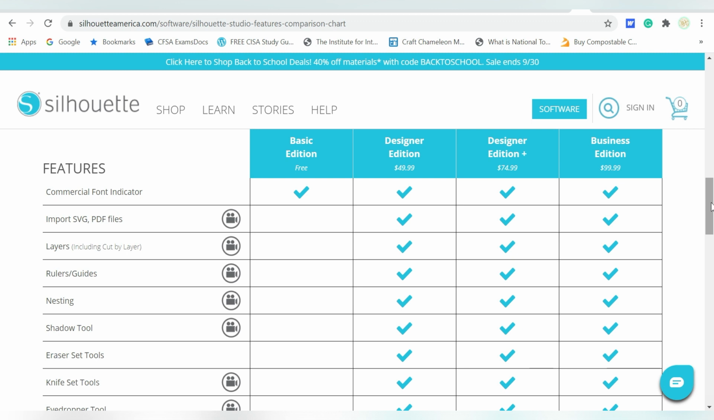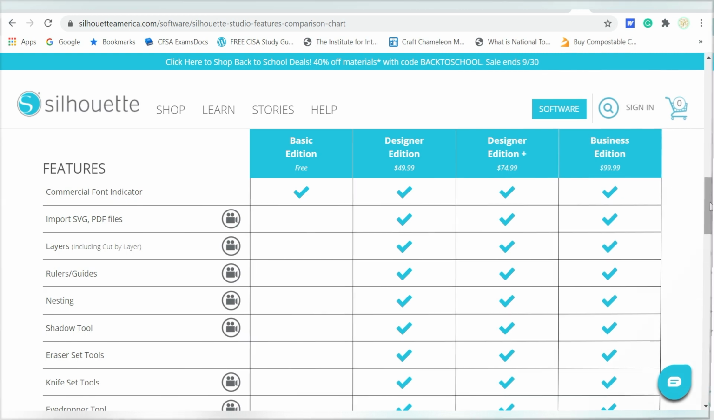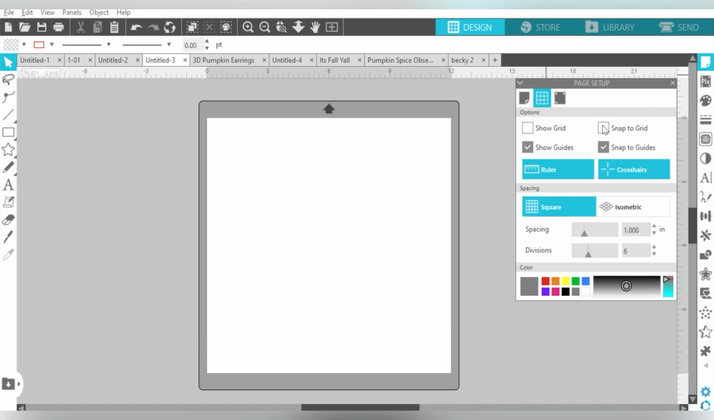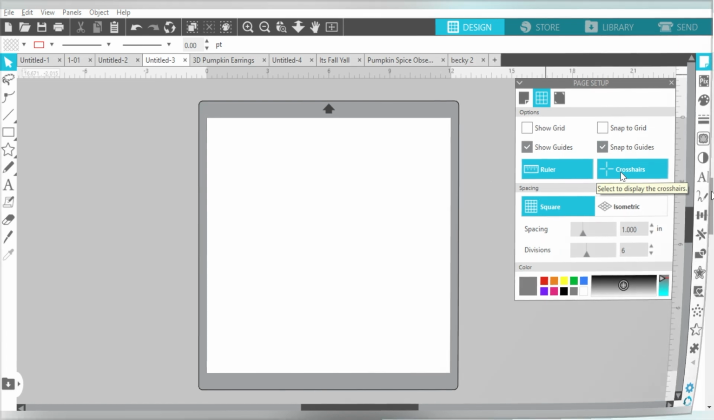Layers. And layers is not something that I use too terribly often. Once in a blue moon, I'll use layers, but that is a DE feature. Rulers and guides. Now, rulers and guides are, let's show you real quick. In your page setup panel, on your middle icon under grid settings, you can choose to turn on or off your rulers, on and off your crosshairs. Okay, that's the biggest thing that you'll notice when we start talking about rulers and guides.